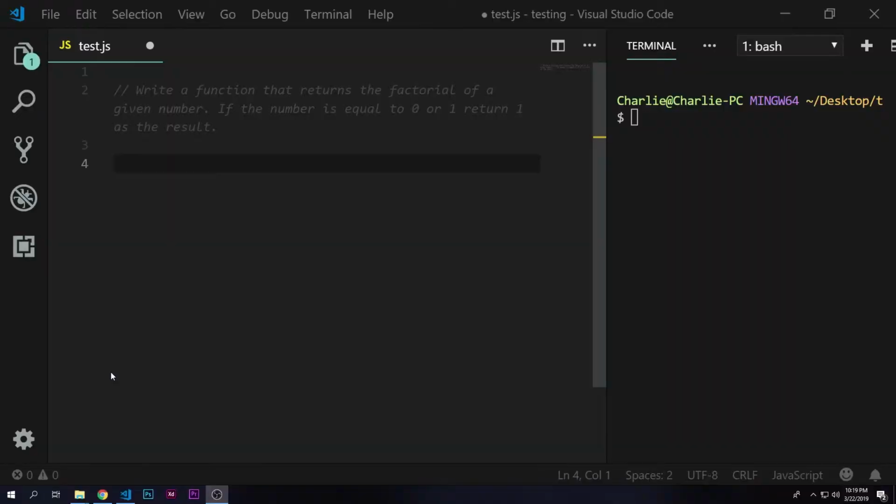Okay, you guys, so we are right here in VS Code, and I have one problem for you to practice on. Obviously this is a very simple problem, but the same techniques that we talked about apply to this. Step number one is let's read the question. It says, write a function that returns the factorial of a given number. If the number is equal to 0 or 1, return 1 as the result.